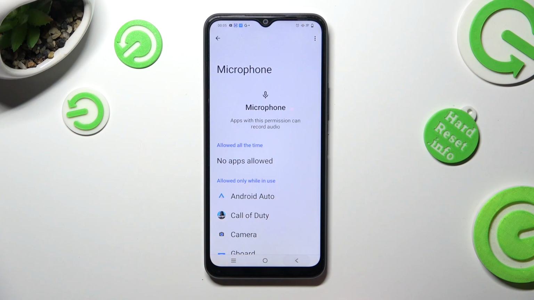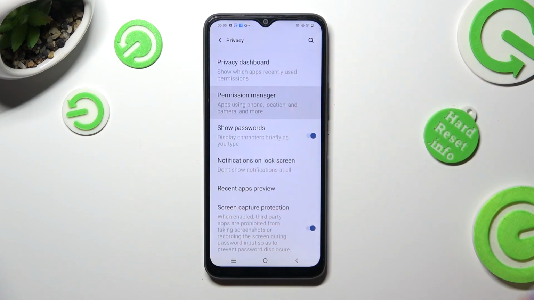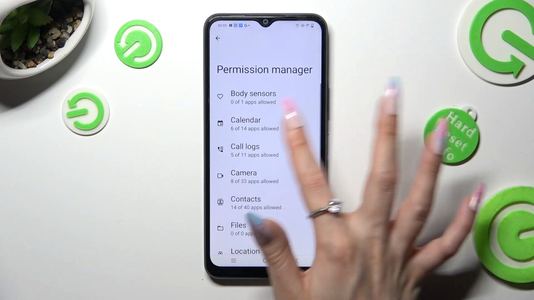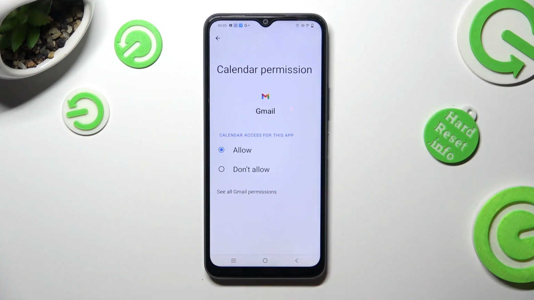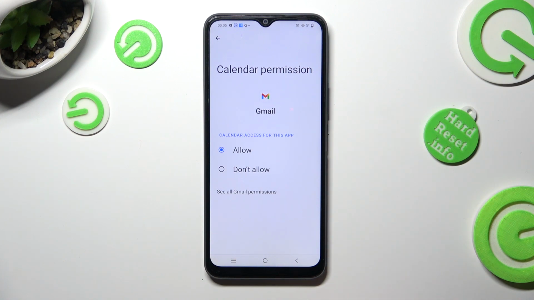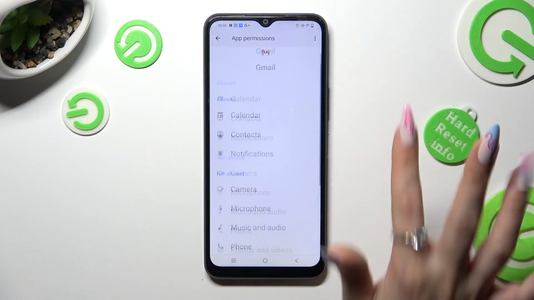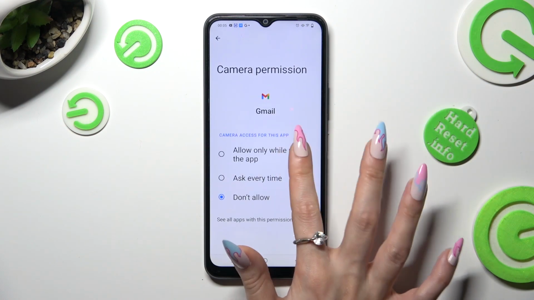But you can always pick any feature, like calendar, and pick an app that you wish to manage, like Gmail. Now, instead of picking one of those options, tap on See All Gmail Permissions and manage all of them only for your app from here.